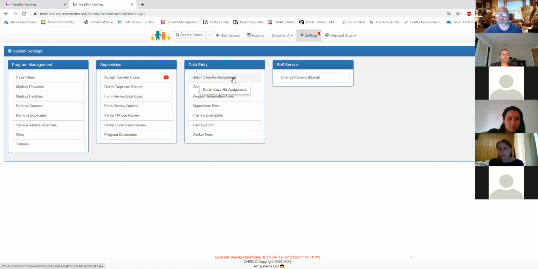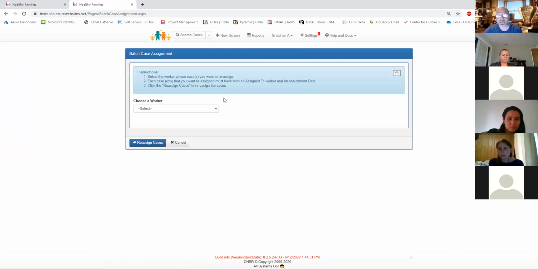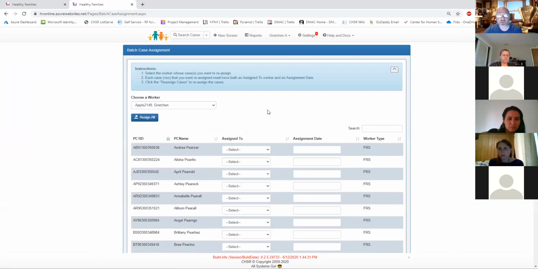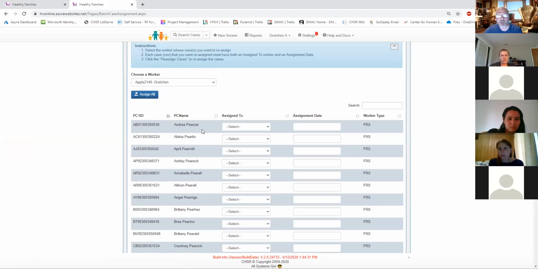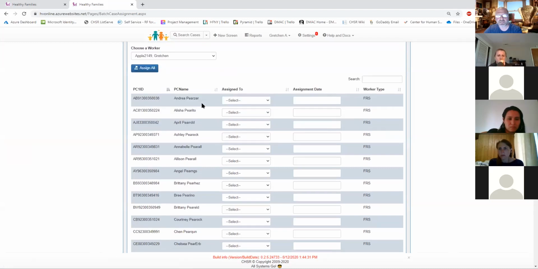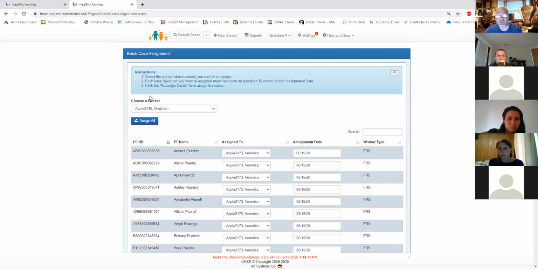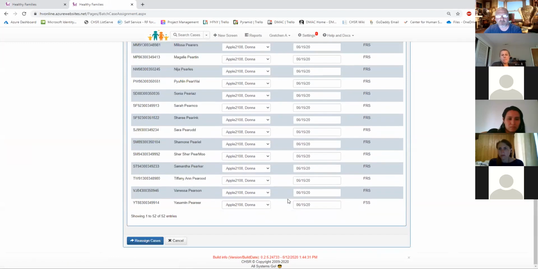Batch case reassignment is when you have one worker and that worker is leaving for whatever reason. You can choose that worker and see this worker has lots of cases. And if they have lots of cases, you can choose to assign each case to someone in the list, or you can choose the assign all button and all the cases will be assigned to the same worker. And if you want to switch it to Donna, you can choose assign all and they all become Donna. And if you went all the way to the bottom and hit reassign, all 52 cases would get reassigned to Donna.